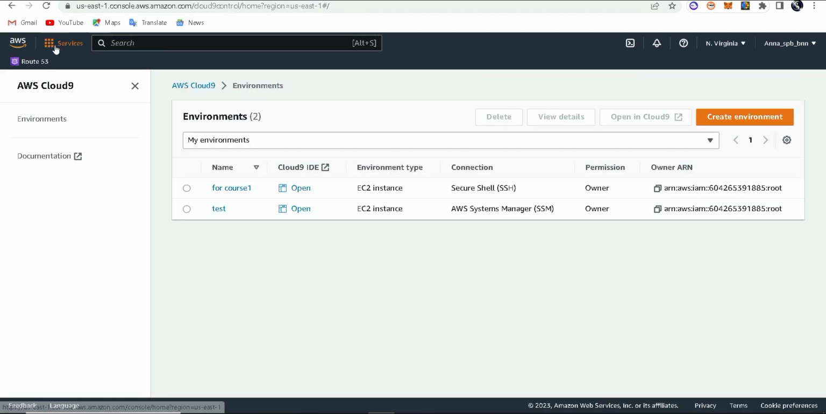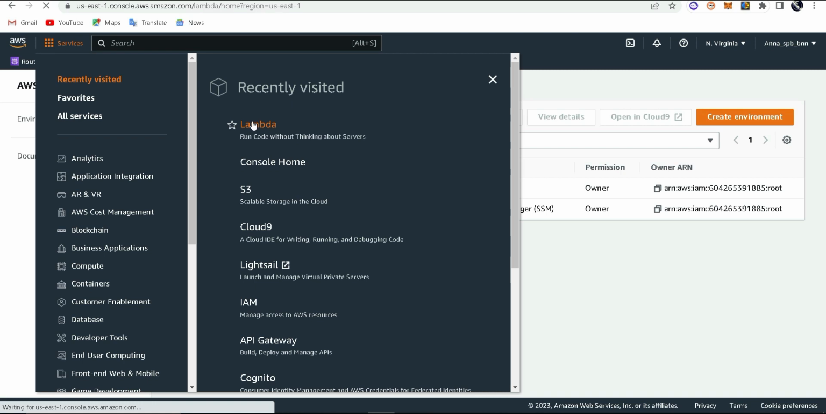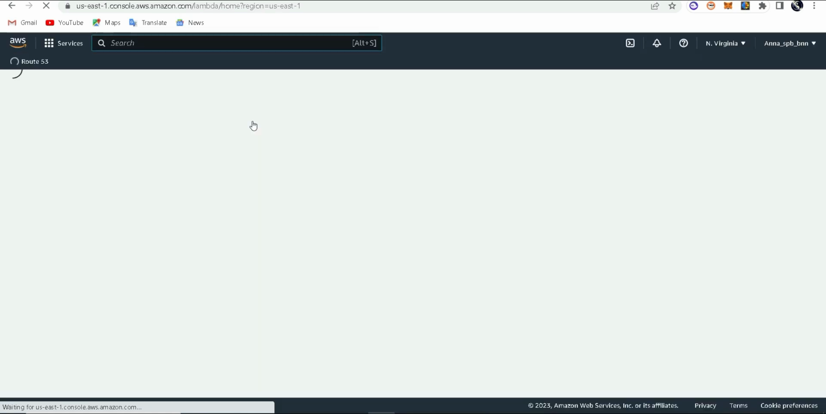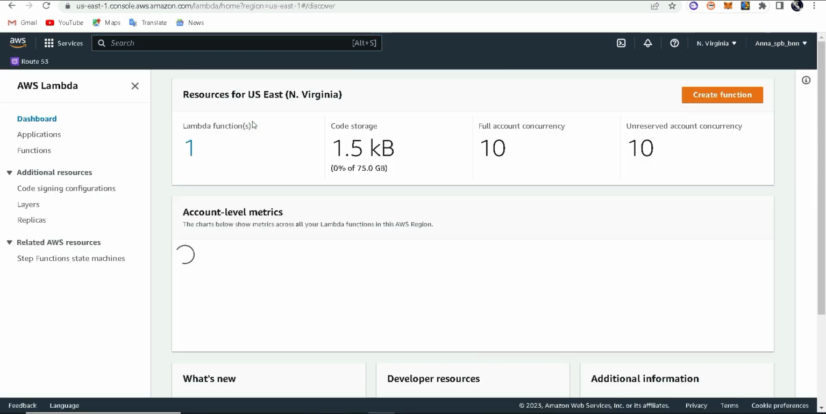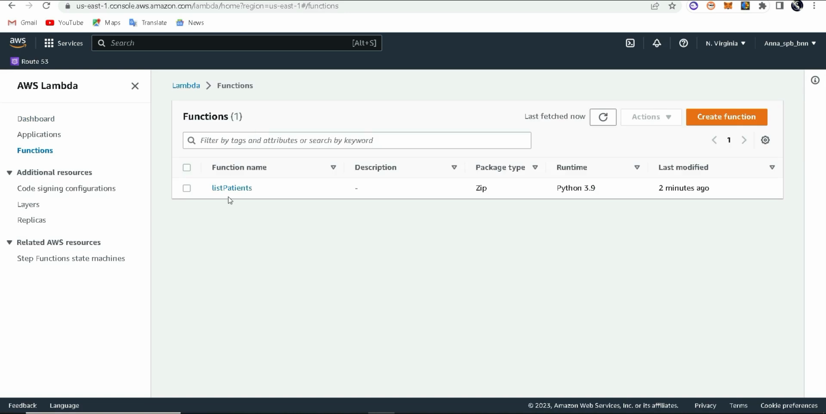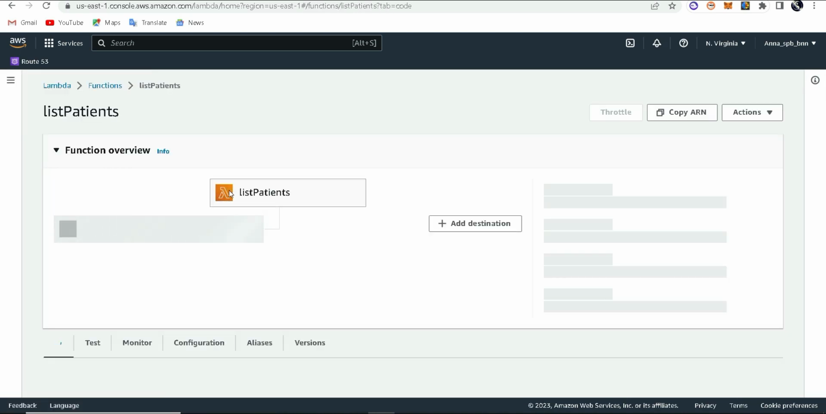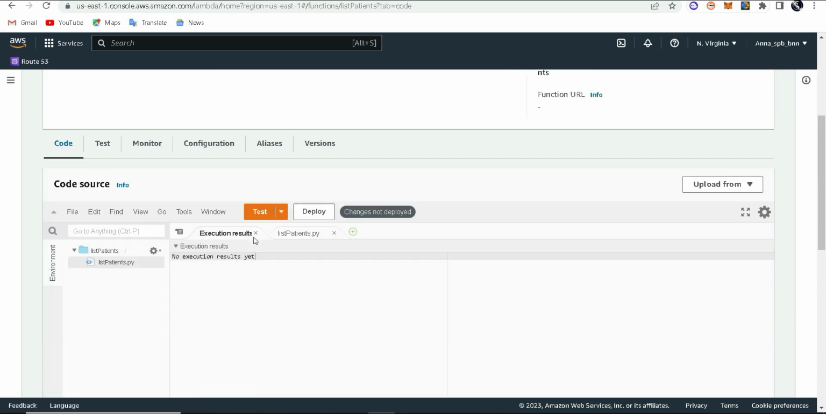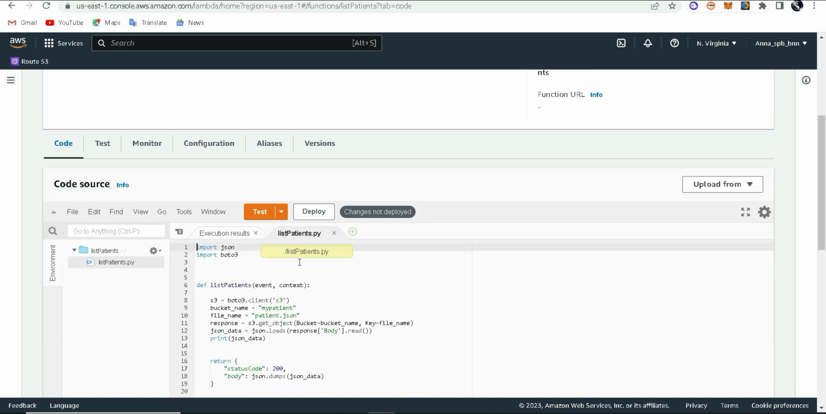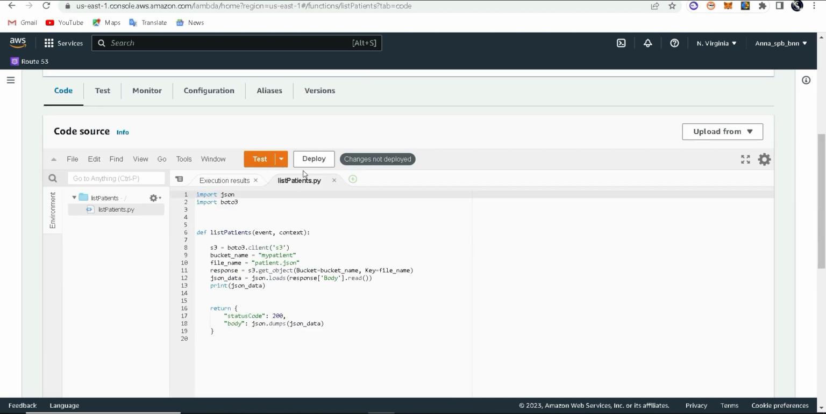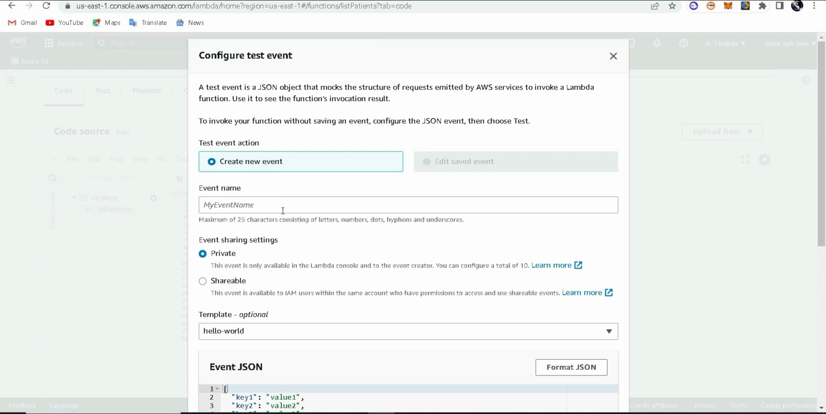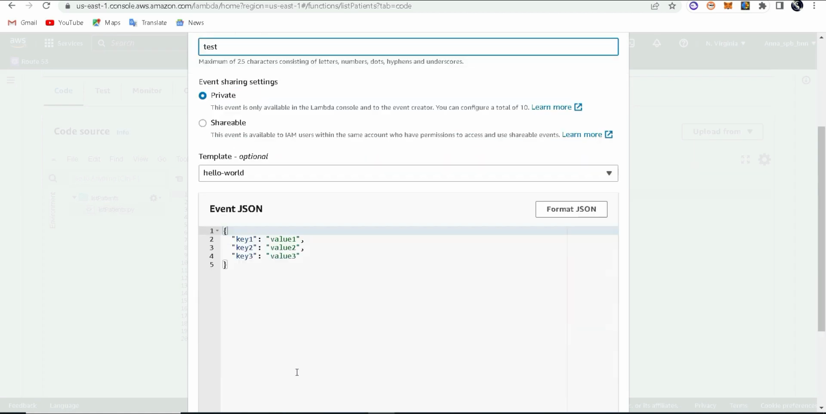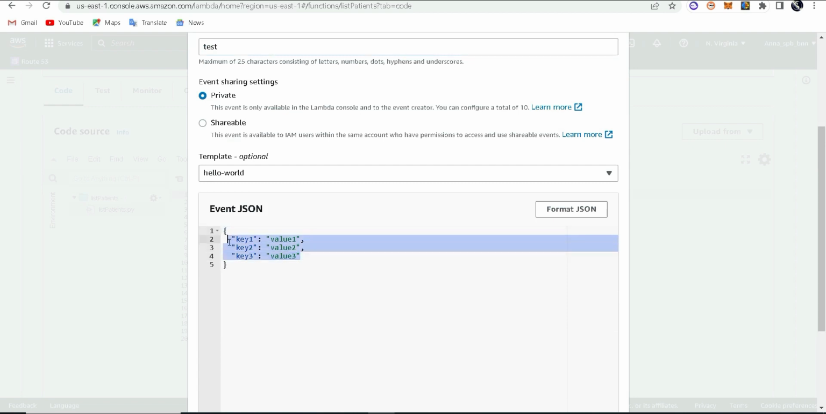Go to your dashboard, and from here click Services and then go to Lambda. Select your function. Notice, it was last modified 2 minutes ago, so 2 minutes ago we created it. This is the function code. If your code package is small enough, you can actually edit your code directly inline on this page.